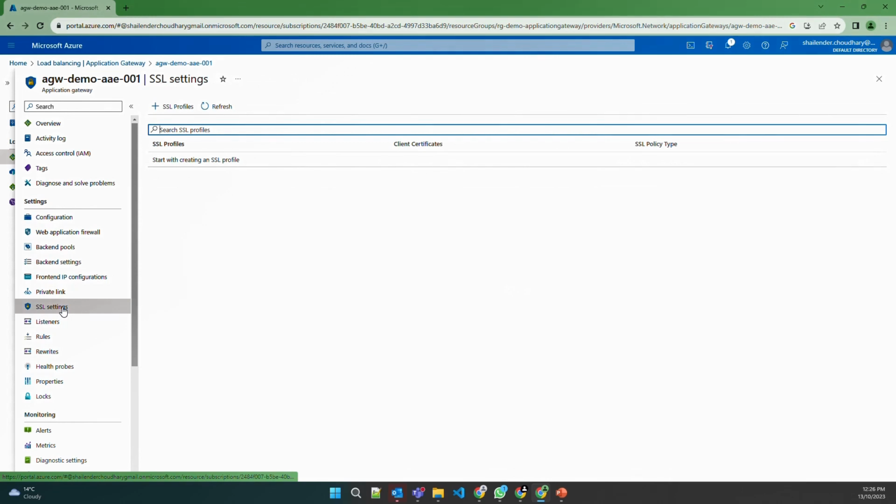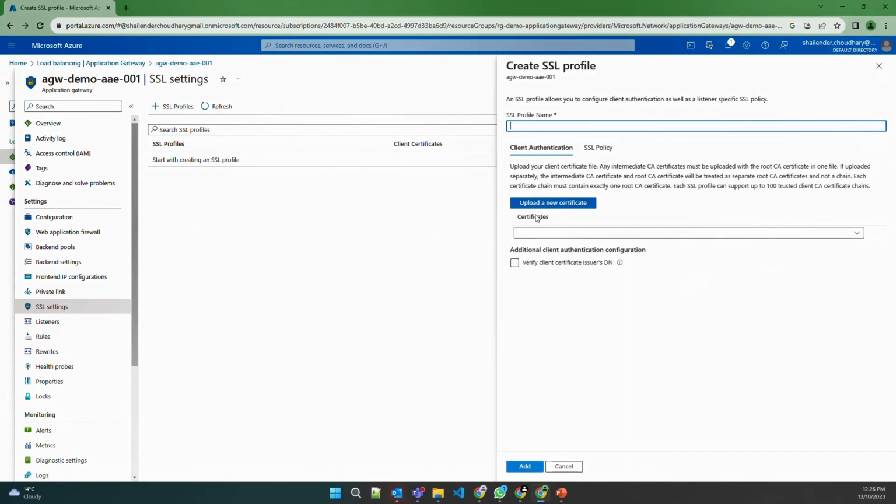SSL profiles can be created, which means TLS authentication, where the certificates have to be provided. As you can see here, you can click to upload a new certificate.